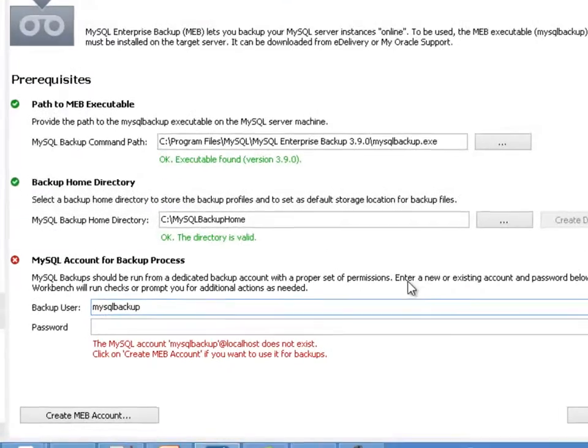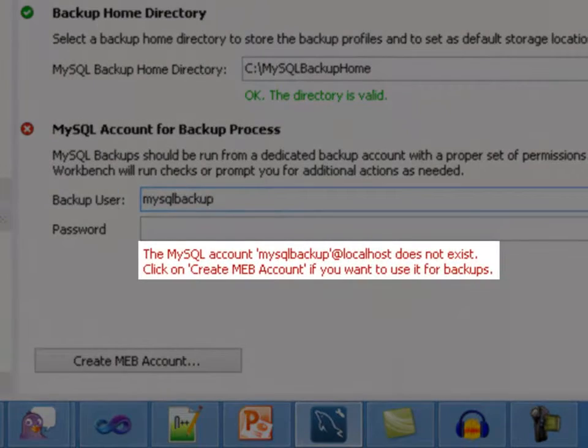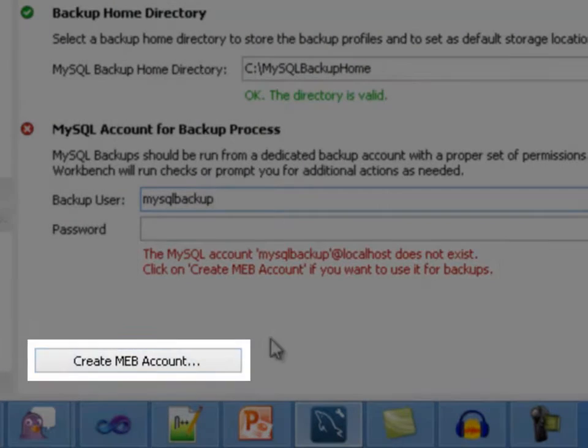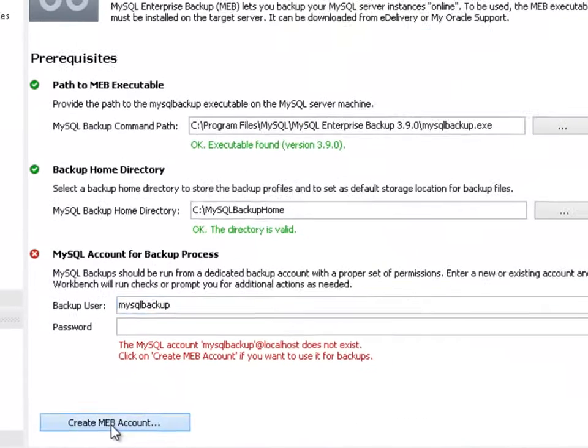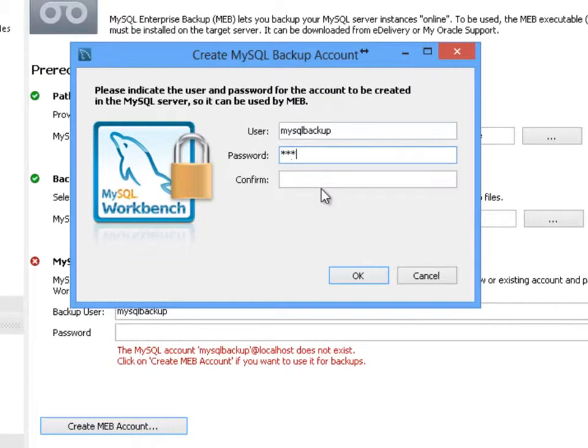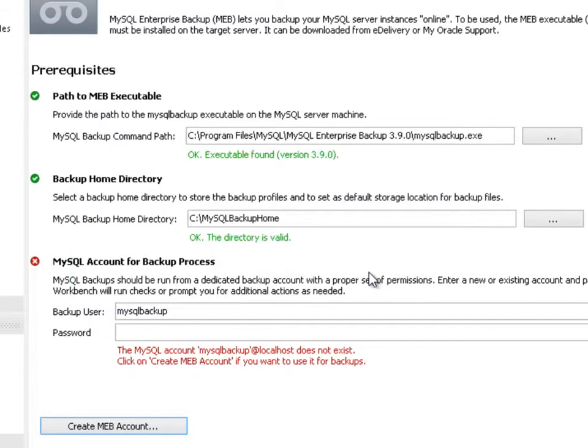If a non-existing account is set in the backup username field, a button will be shown to allow creating a MySQL account compliant with the MEB requirements. Clicking on it will display a dialog asking for the user and password to be used on the new account.